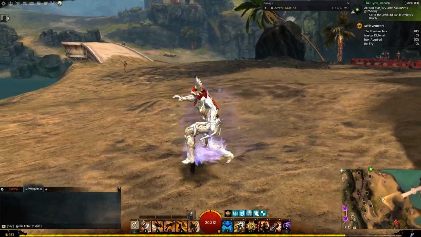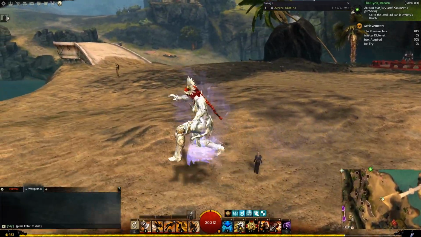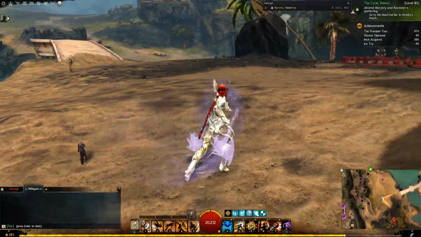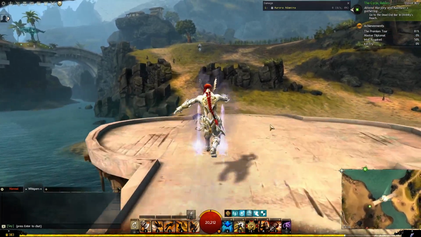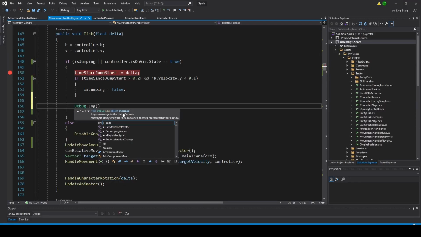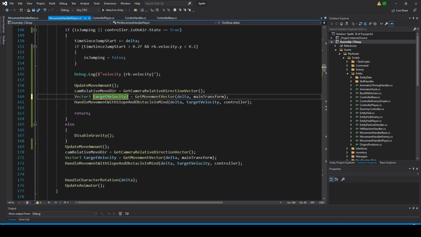After jumping around in Guild Wars 2 for a while, I figured out what I wanted from my jump. I wanted an initial jump force when ascending and aerial control when descending. So I tried adding aerial control in my update.